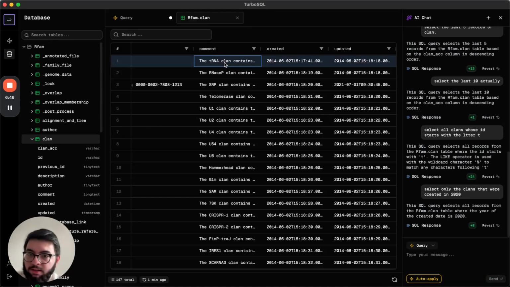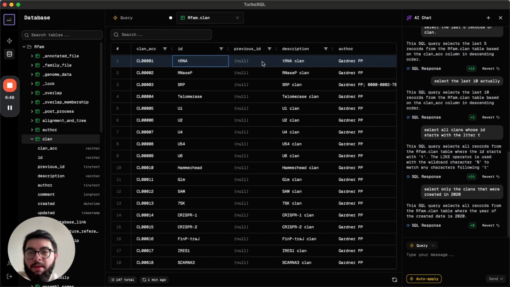But in the really near future, we'll be able to inline edit stuff, like double click here and edit the value, save it. We'll be able to create new tables directly from the UI, edit the schemas of the table, add new columns, so on. All that's coming really soon. I'm really excited for it.